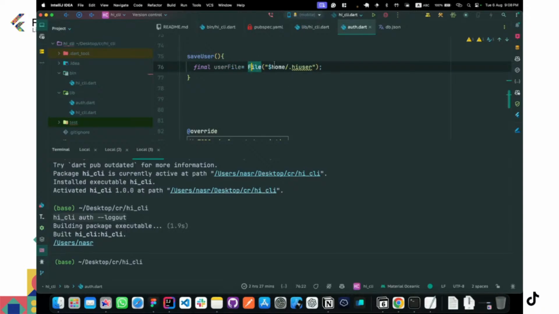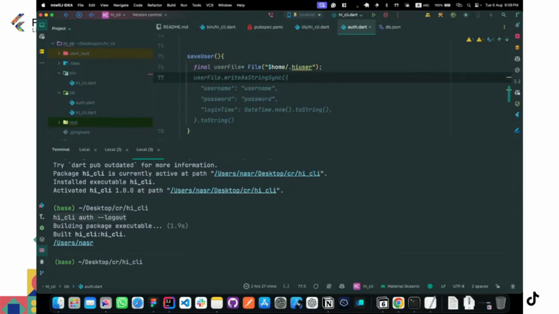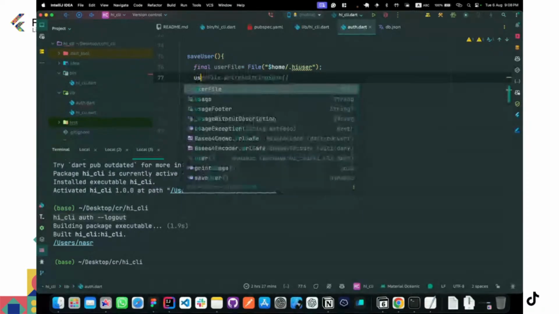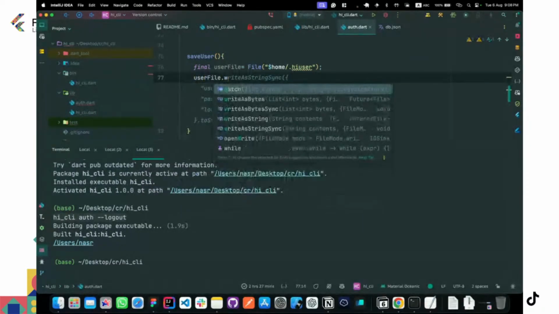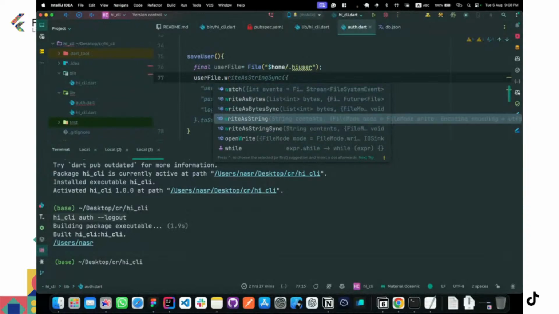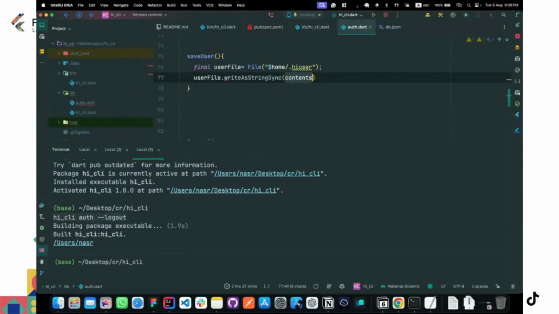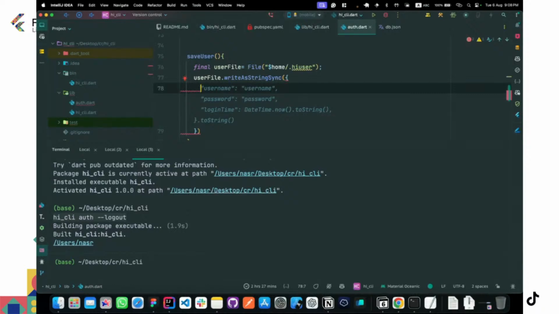All right, now we created the hidden file called hi user, but now we want to write the username and password inside it. And okay, like Copilot said, login time. So userFile.writeAsStringSync. Now let's write username.